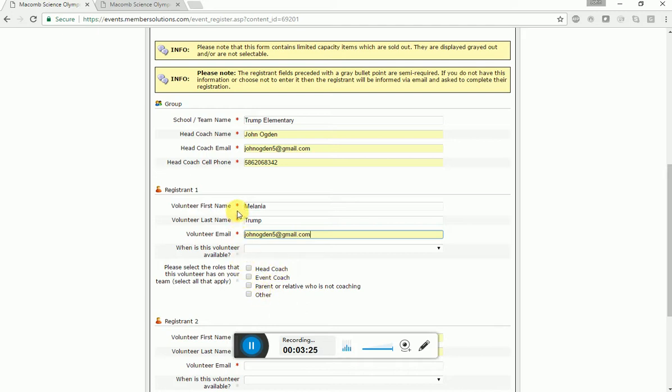Now you notice there are these red asterisks that are provided on this form. Those are fields that you are required to fill out to be able to complete this form. So you will not be able to click the register button unless you have filled these out. Now, as Melania's head coach, I may not know when she's available. So you notice this asterisk is not red, it's gray. And that's what's called semi-required information.